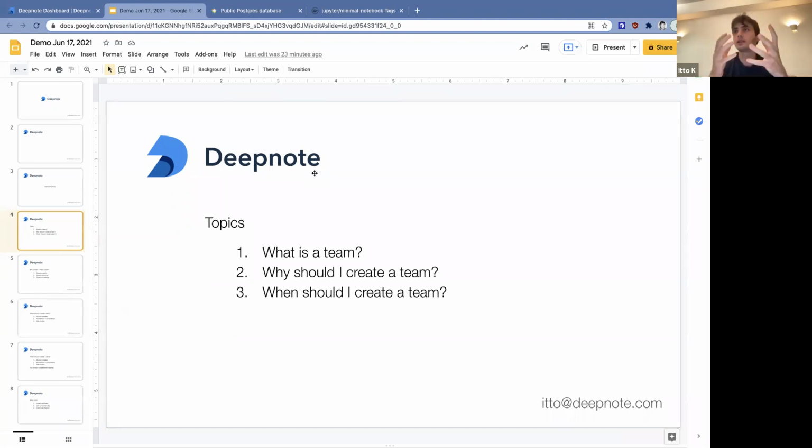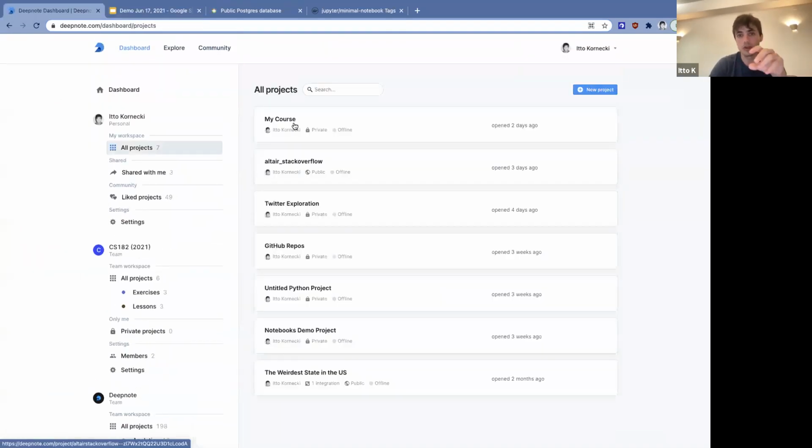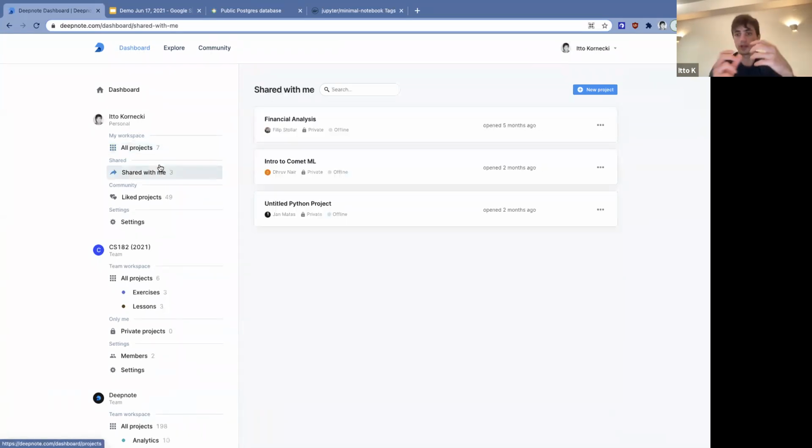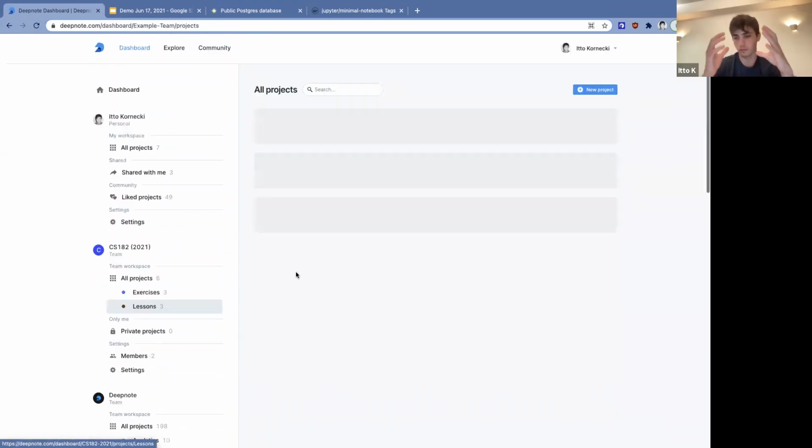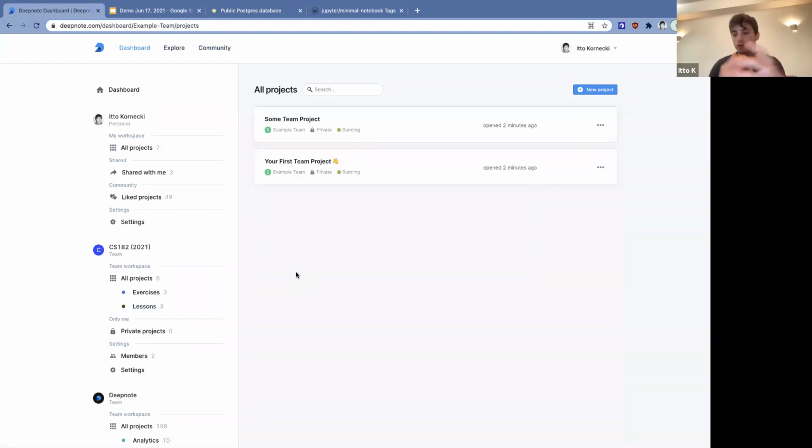But the reason we're making a big deal out of this is that before, you would need to take your personal projects and manually share them one by one and add collaborators, and you would have this shared with me space where you would collaborate on the same projects. Now you can have this hub for your team, and you can work together and do everything from your own team space, and you can do all this for free.